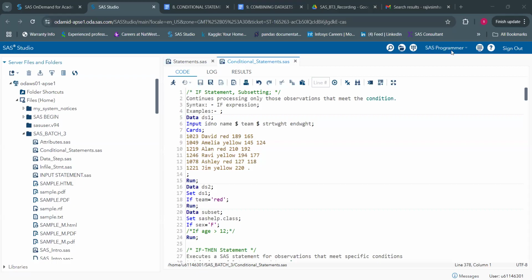Until yesterday, we went through the different kinds of statements. Today we'll go through the most important statements, which are if and where. So let's start with the if statement.